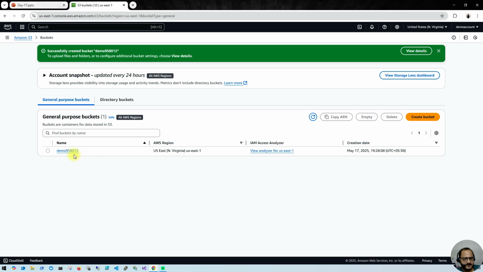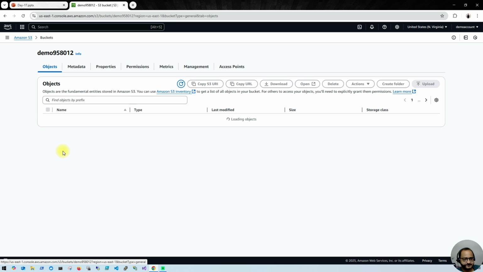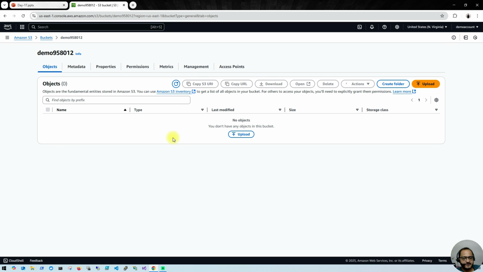Okay, so our demo 095801 bucket has been created in the AWS region, because we are in the United States region. But this bucket name, as I told you, should be unique across all the AWS accounts. Now let me go to the demo 095801 bucket, and here we don't have any object. So let me upload one of the files here.